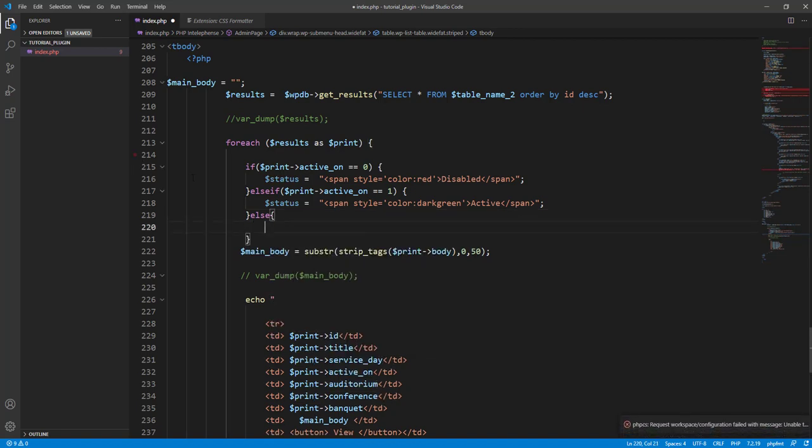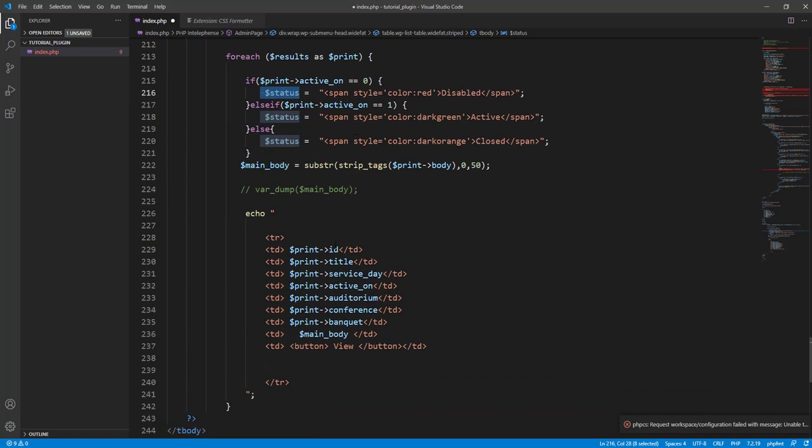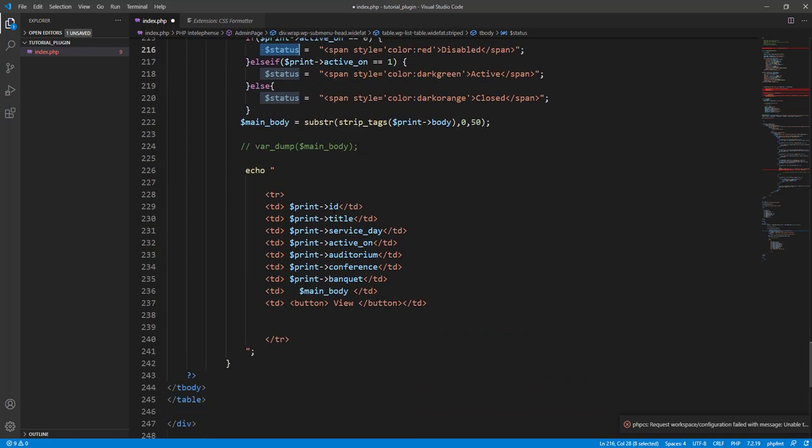Let's make this status dark orange, and it will be closed. So we're saying at this point it should be closed. When it is closed, we know we're done with the whole of this. So all we'll do is copy this and change it to the status. Where status is, this should be status.